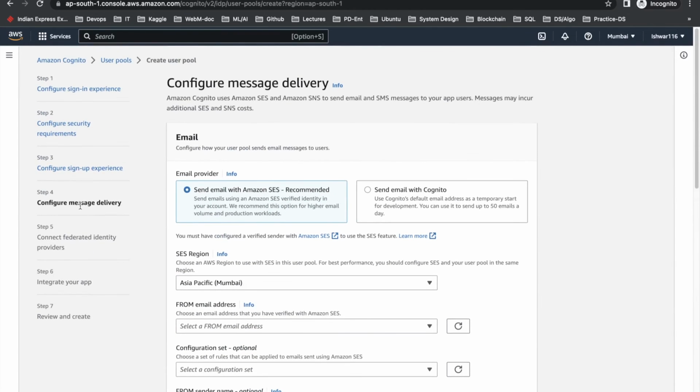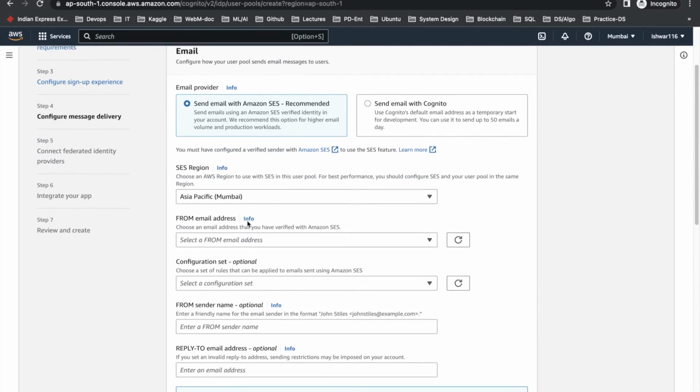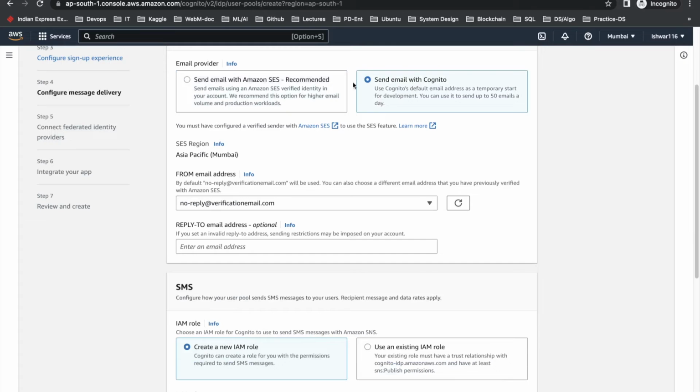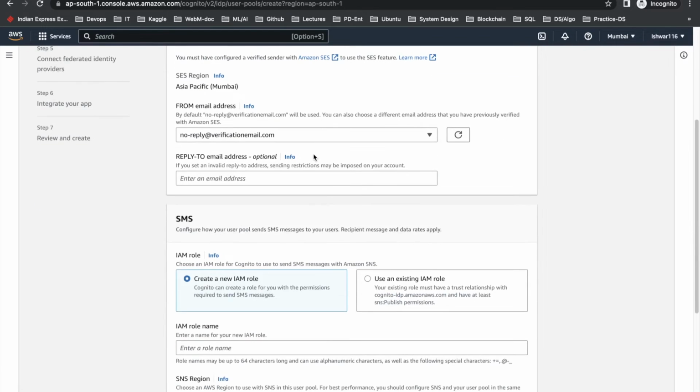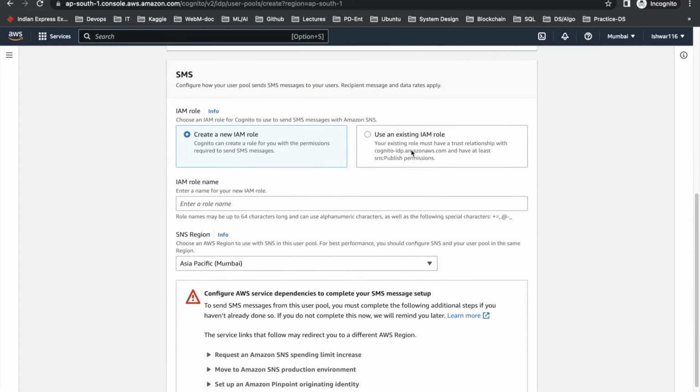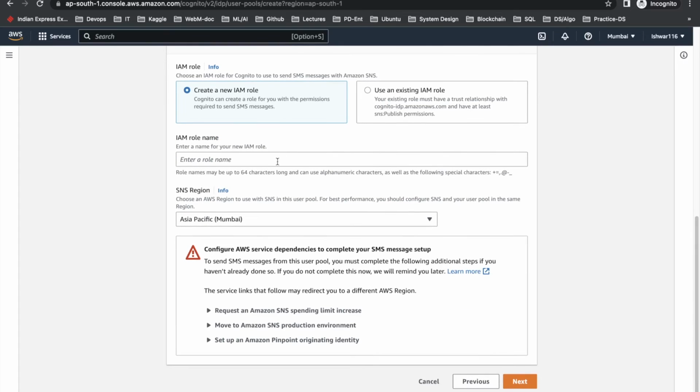Now next comes the message delivery. For message delivery, I will pick Cognito because I don't want to go into SES for now. In the case of SMS, I want to create a new role here. So let's say the role is my Cognito SMS role in the Mumbai region. That's fine.